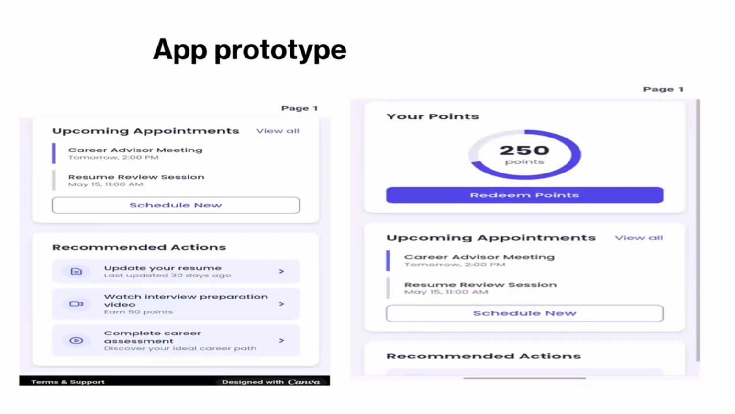Next, in this app, we will also have the option to schedule an appointment with any career advisor to review your resume, for a mock interview, and other things. And there will be fun stuff. It's like a game, but you will have the option to gain points, which you can use for exclusive features like advising or some different things. Let me go to the next slide.